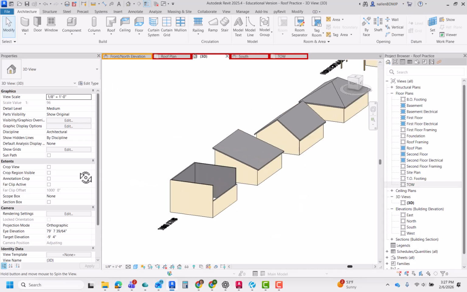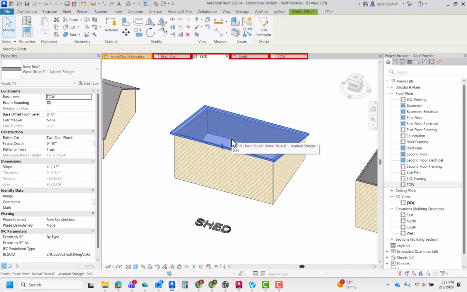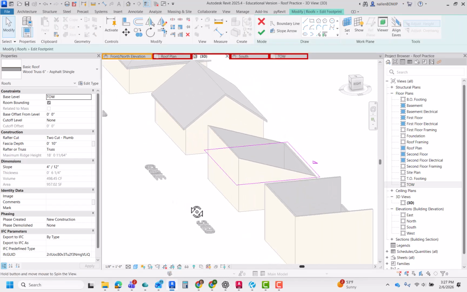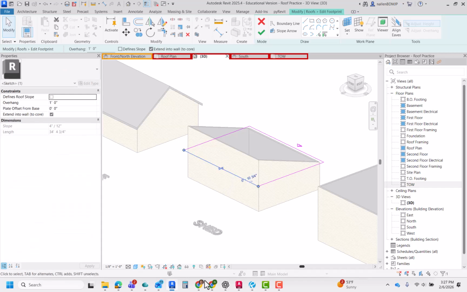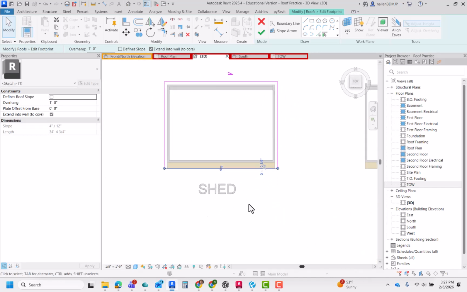Technically at this point you're done, but I'll show one more thing. You can always go back into a roof. You can double click on it, or you can hit edit footprint, and maybe you want more slope on one side, or maybe you want more overhang on one side. In this case, I'd like to have a great big overhang. Right now this is only a 1 foot overhang, but what if I had like a covered porch here?